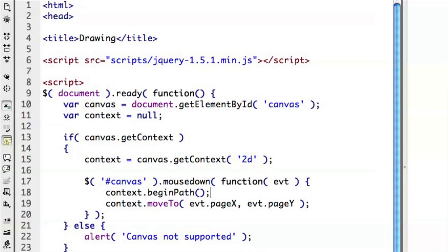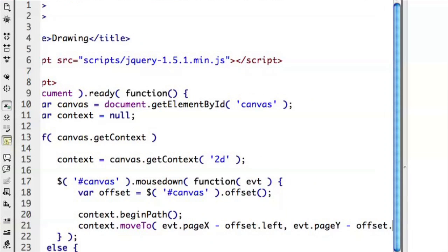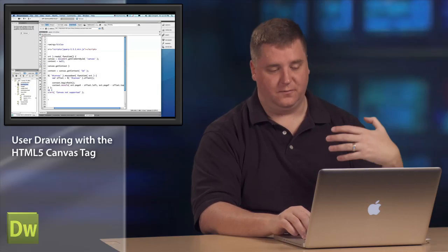And to do that, I'm going to create a variable called offset. And it turns out that jQuery has a really nice little function called offset. So we'll go ahead and reference the canvas and we'll ask for offset. That's going to give us an object back that has left and top properties. And so now what we can do is actually say pageX minus offset.left and pageY minus offset.top. So now we put the pen in the right place on the paper. We're ready to draw. We've set up the drawing.